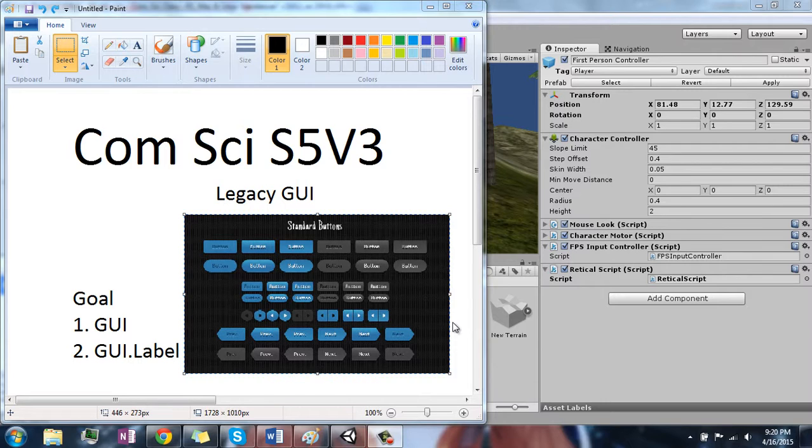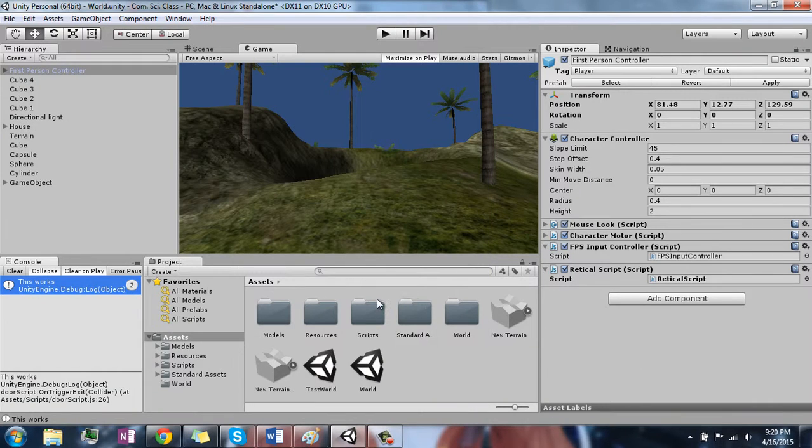And I like to teach the legacy GUI, which is older than the current UI system, because I find it a little simpler. Well, that's easier to work with in code. They're both justified, but I'm just going to teach this one instead. So we're just going to hop right in because you probably have no idea what I'm talking about.